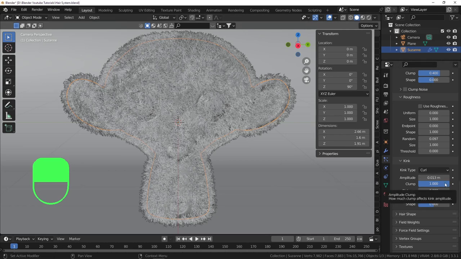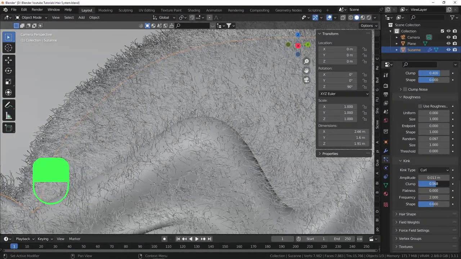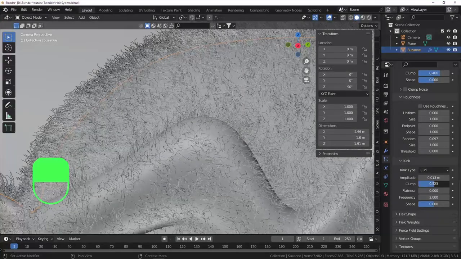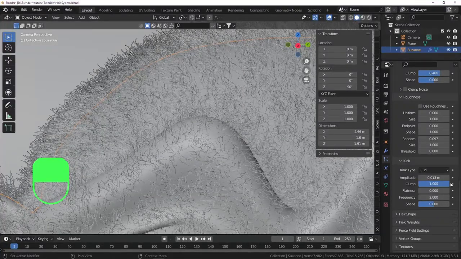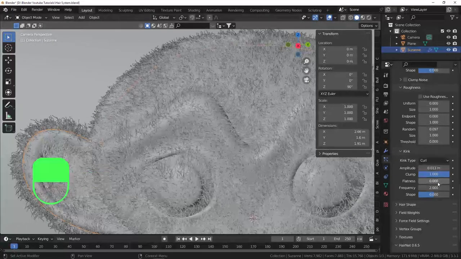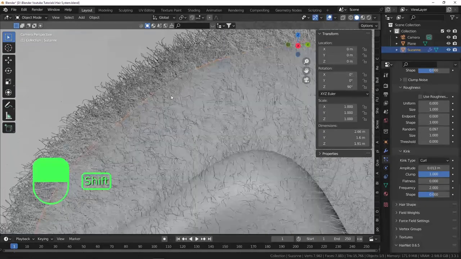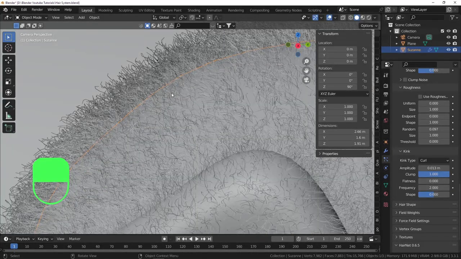And then we have another clumping setting. And that basically means how much your hair, so your curl, is going to clump. So if I decrease this, you can see that they're going to try to spread out a little bit more. I usually leave this at 1. We're going to play around with that later in some other particle systems. And then we've got the frequency, of course, as well. So how much of these curls will happen. So if you have this set at 2 by default, it pretty much means that it's going to try to add 2 curls, I guess.